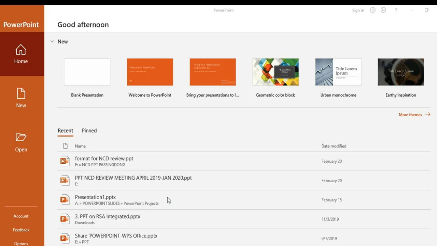Then the default templates. The default templates are predefined designs, already made for you by Microsoft PowerPoint, and you can apply those in your presentations. Recent shows the files you have been working on. Pinned is for files you do not want to be overridden by newer files. You want to keep them there every time PowerPoint is opened, so that you do not need to open the file again. This is a shortcut way of doing a pin.